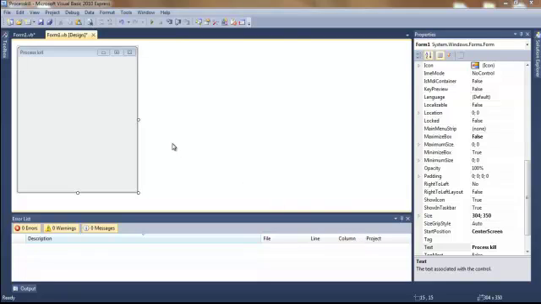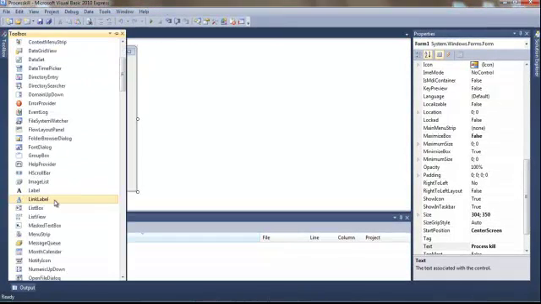Hello YouTube, I'm gonna show you how to make a process killer, and as a little extra I'm adding a process list with two list boxes.